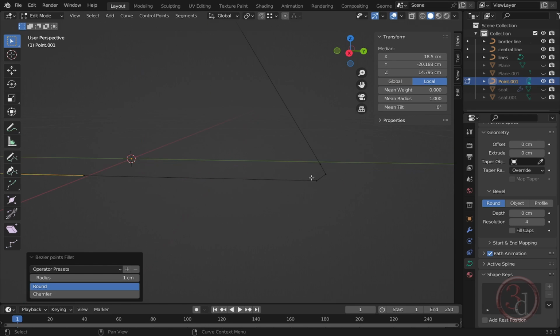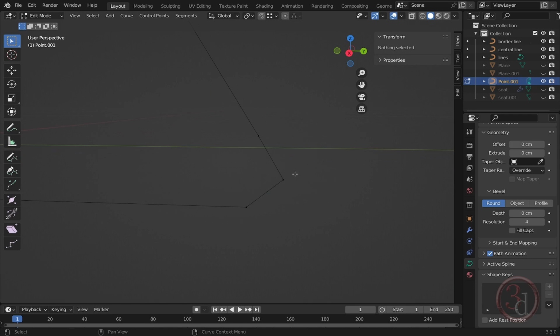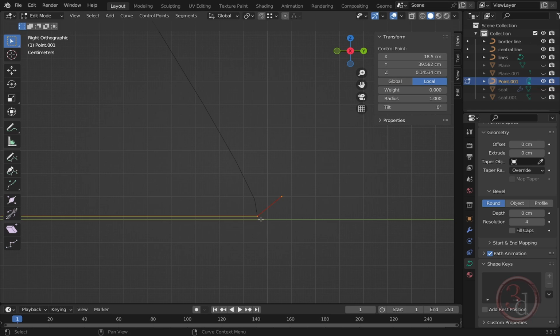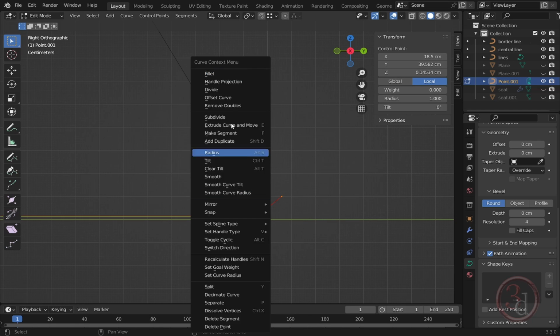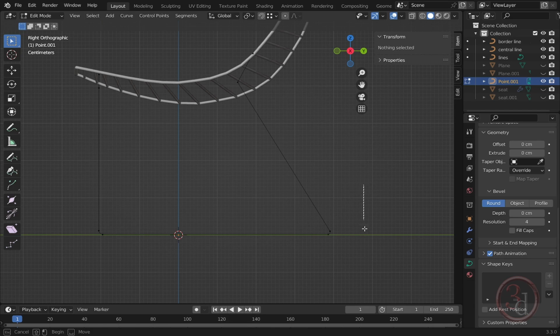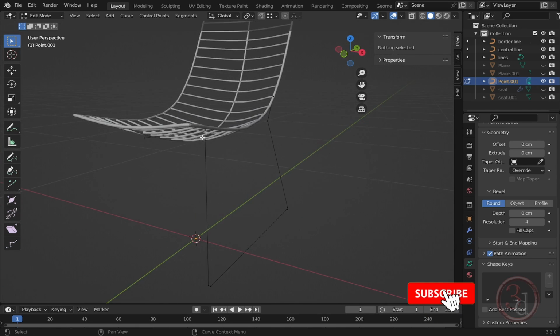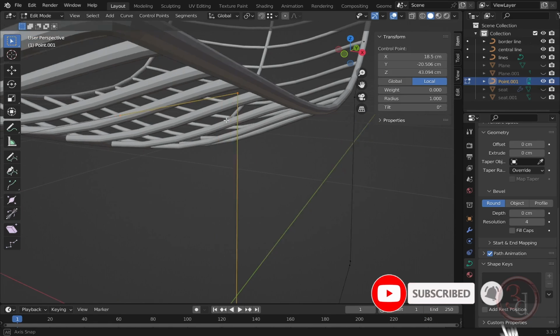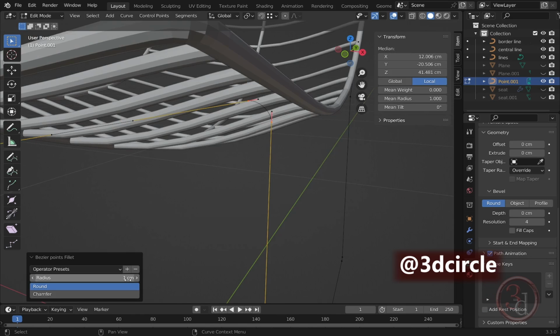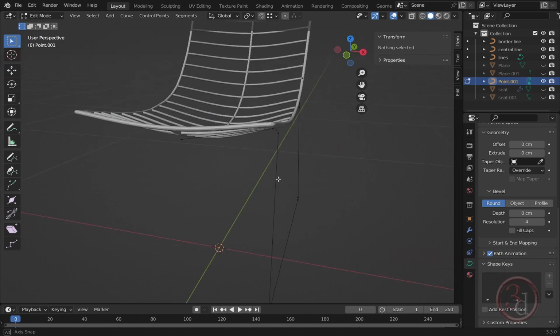Yeah, same thing we will apply over here. Dissolve vertex, press X and dissolve the vertex. Select this, right click, select fillet, and the value 1 centimeter. Okay, it's good. Now this is looking fine. Same thing I can do over here. Select this, right click, fillet, and 1 centimeter should be okay.